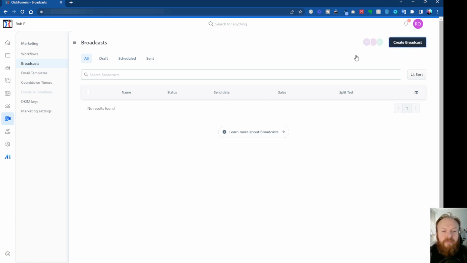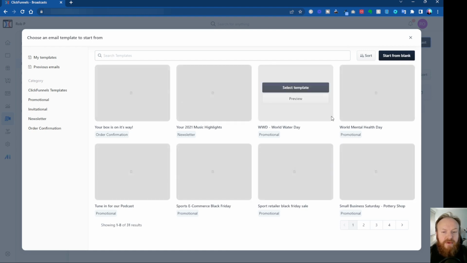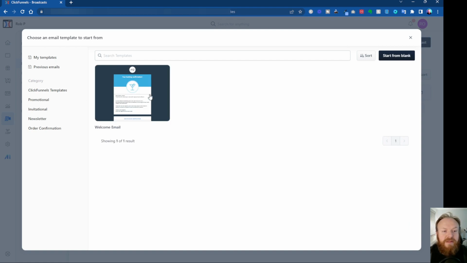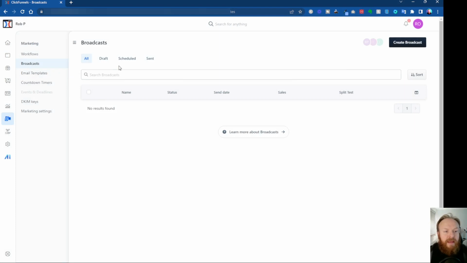You just come up to Create Broadcast, choose your template, or you can have your own templates as well. If you've created your own templates that you can base it on, choose that and then edit it from there. Then you can choose who is going to be the recipients of that broadcast, and then you can send it out from there. You can schedule them as well, and you can see those that you have already sent as well.